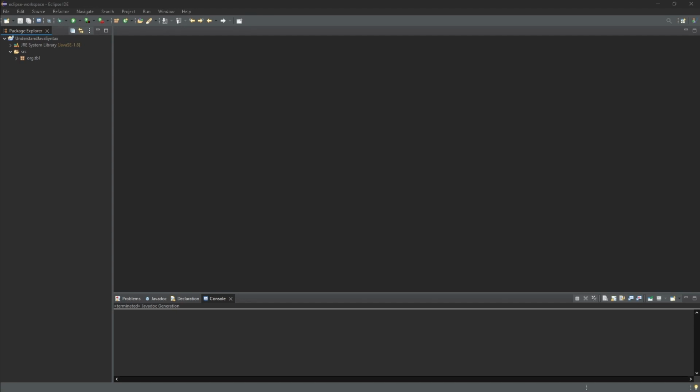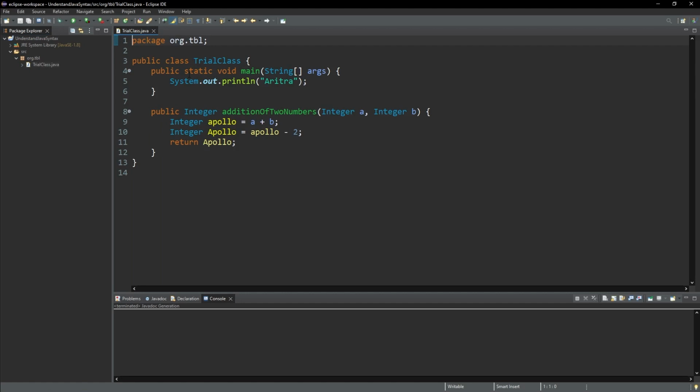Here we are going to understand what identifiers and keywords are, and how they are different. Also, we will try to understand how we can comment our code and generate documentation for it as well. So I have taken the liberty to create one class under this org.tvl package. I'll quickly open this up. The name of the class is TrialClass.